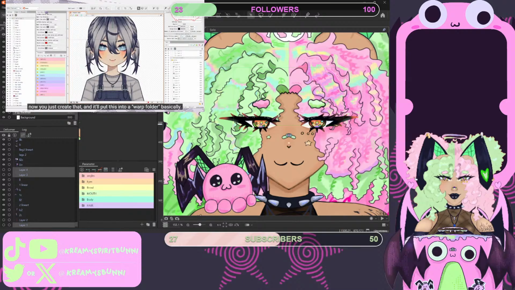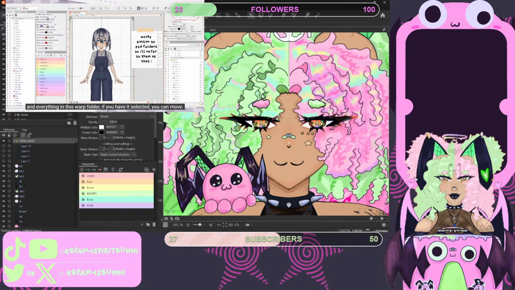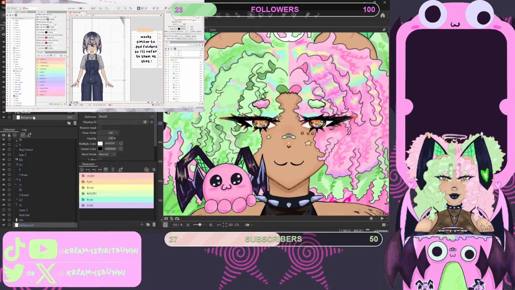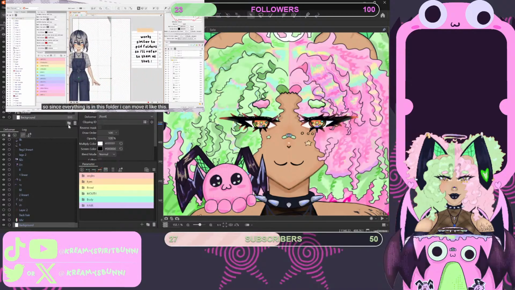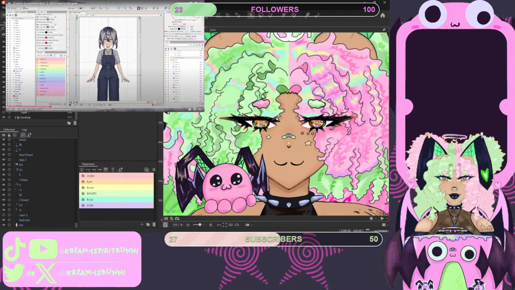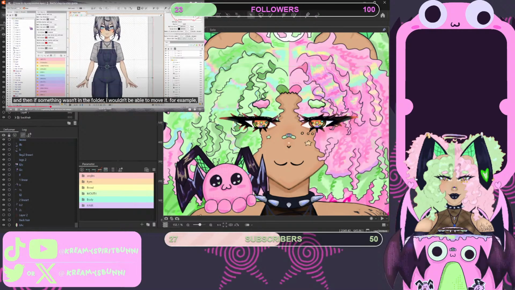Now you just create that, and I'll put this into a warp folder basically. You open that and close that. And everything in this warp folder, if you have it selected, you can move. Since everything's in this folder, I can move like this. And if something wasn't in the folder, I wouldn't be able to move it.